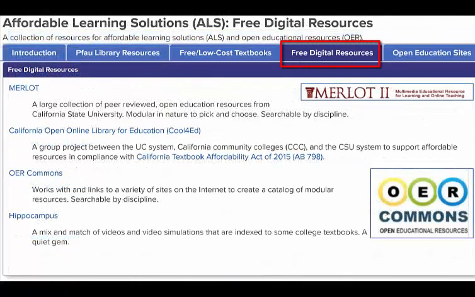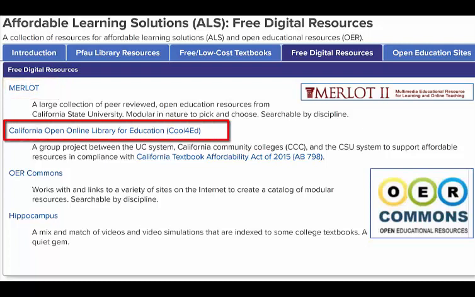Free digital resources. Moving on, I want to share 2 important sister sites for free digital resources. One is Merlot, and the other is Cool4Ed.